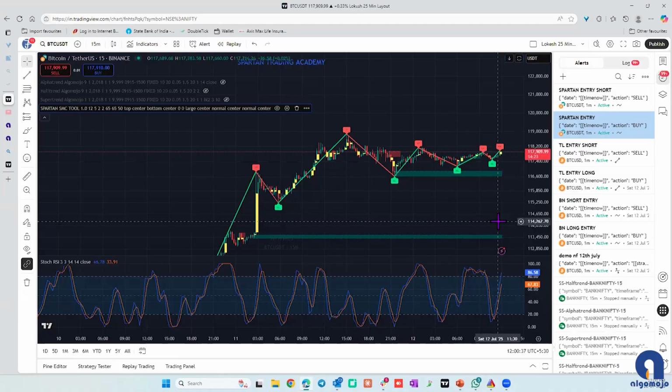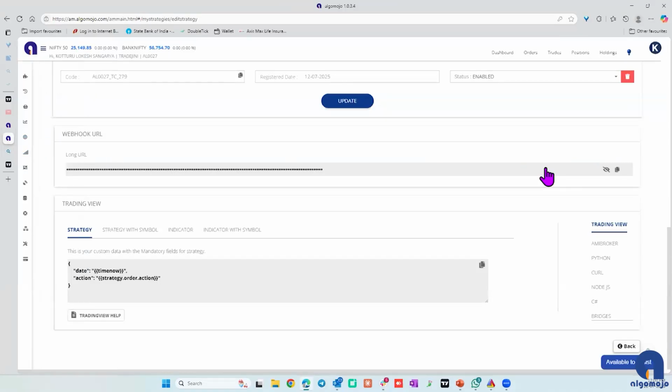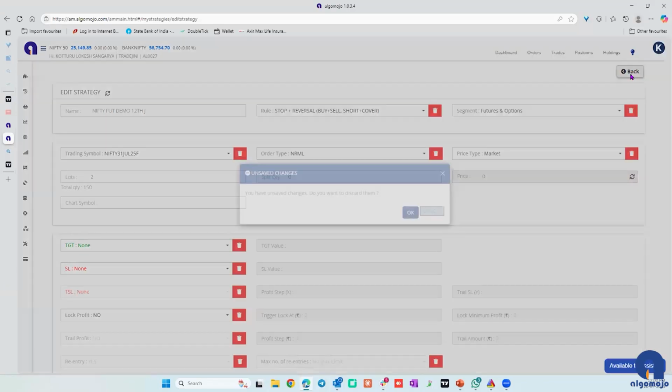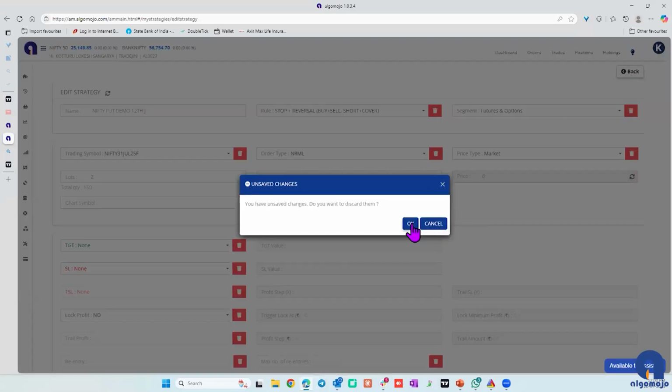See, TradingView is running in the cloud atmosphere. And once you enable it in Algomojo, we know that we are in the cloud. So it is not running on your laptop. You're just logging in on your laptop or mobile, right?